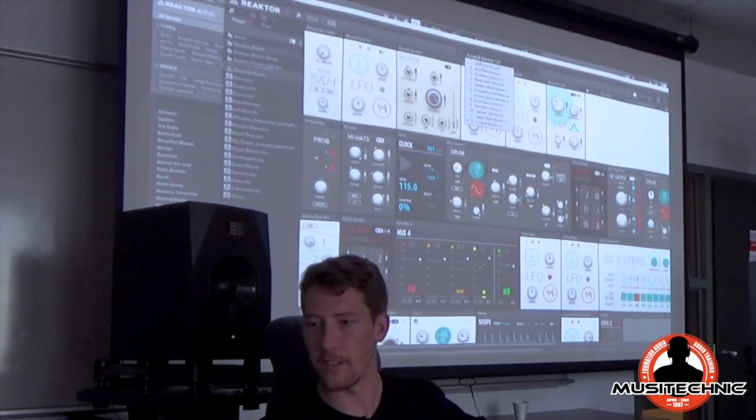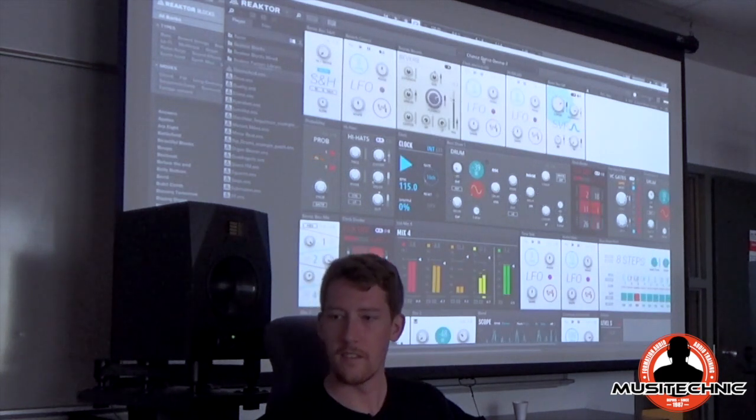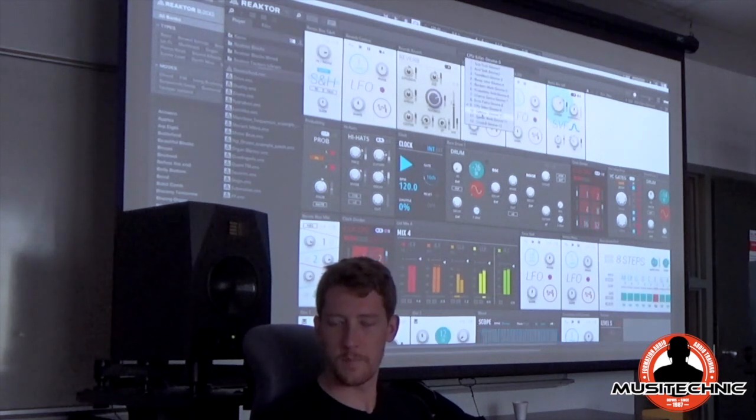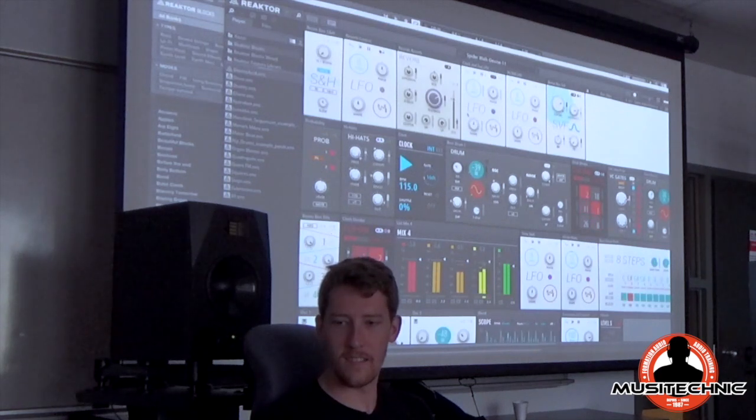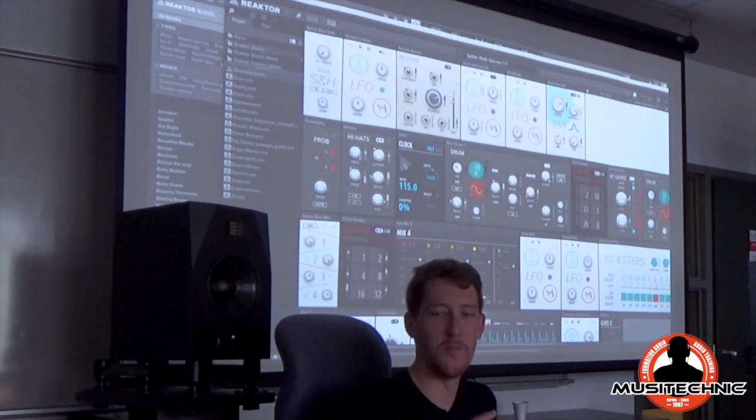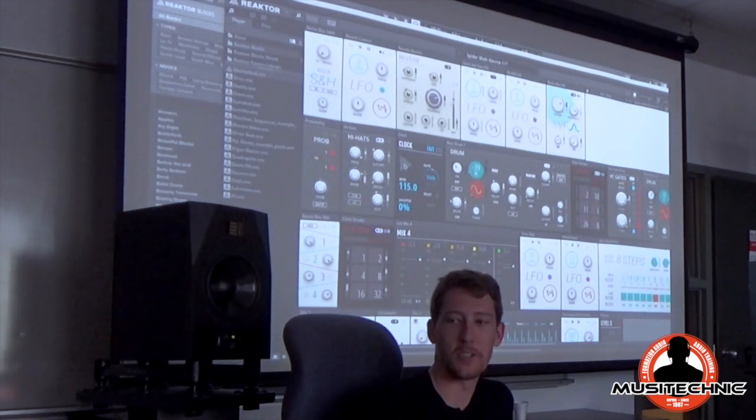But there's a lot of different patches too. So again, you can make some really unique sounding instruments just by patching stuff together.